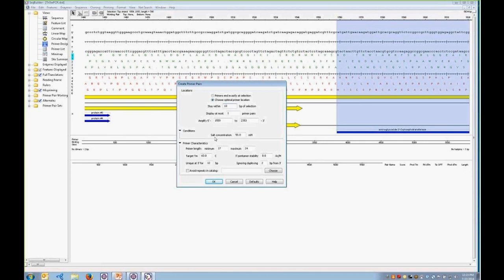I can adjust the conditions, such as the salt concentration, so that they'll match my actual experimental conditions. And then under the primer characteristics, I can limit my search based on primer length, target melting temperature, primer interactions at the 3' end, and I also have the option to avoid repeats and known repetitive sequences that are likely to cause mispriming. So for this, I'm just going to go ahead and adjust the melting temperature and click OK.